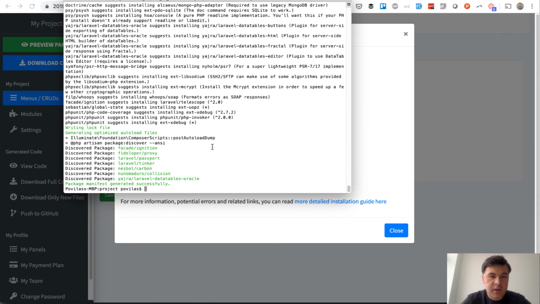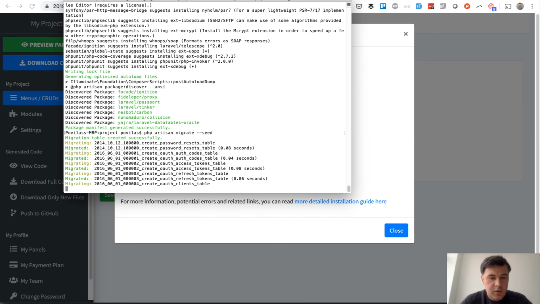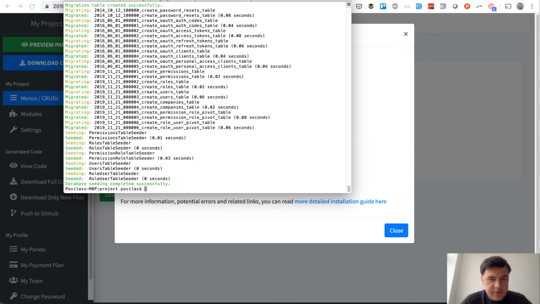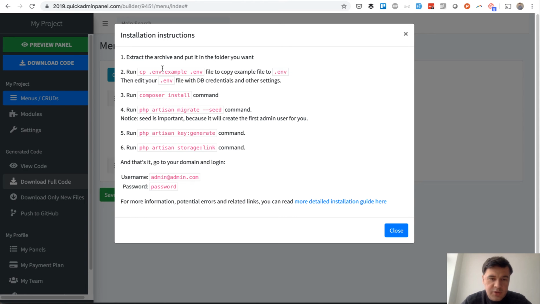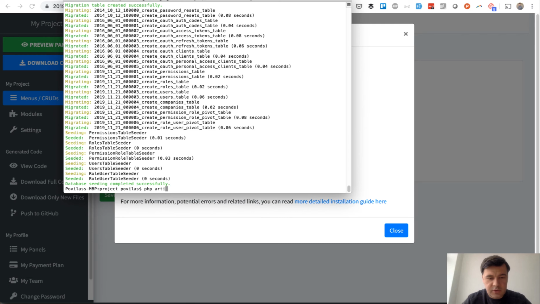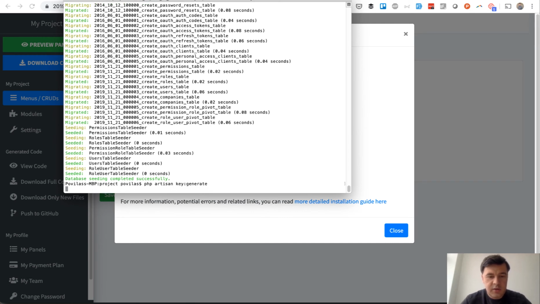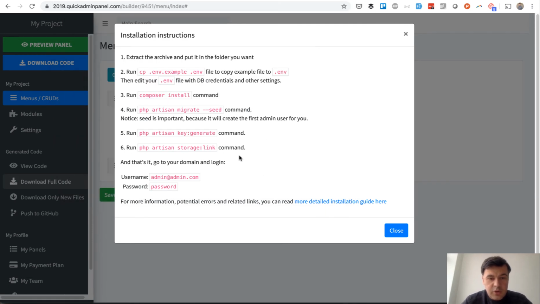Next, we need to migrate the database with seeds. So we prepare the database migrations and some seeds file for you. So you need to run migrate seed. Okay, this is successful. Next, on the configuration, in instructions, we have to generate the key into .env file. So key generate. Storage link if you work with files. So if you have any fields with file upload or photo upload, you need that. In my case, I don't have that. And that's it. That should probably work.